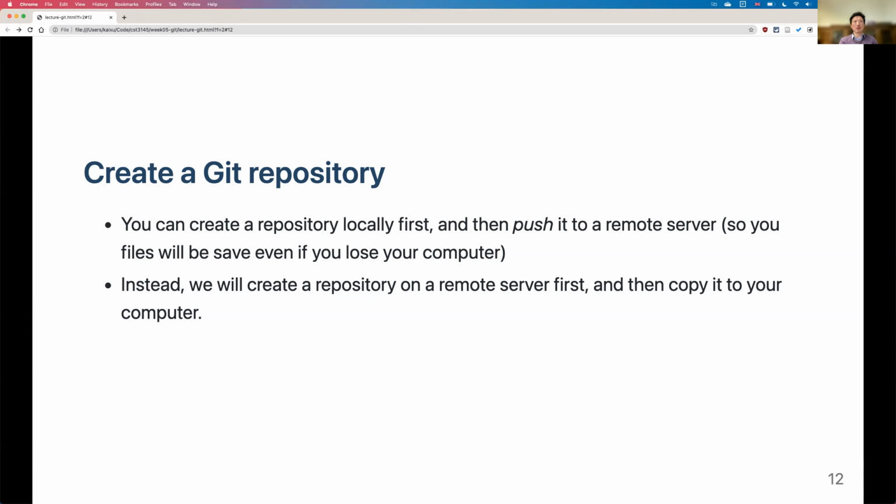And essentially, all you need to do is git clone, which makes a copy of the repository, and then it will automatically have all the settings ready in terms of the remote repository, the URLs, the directories, and username, password, etc.